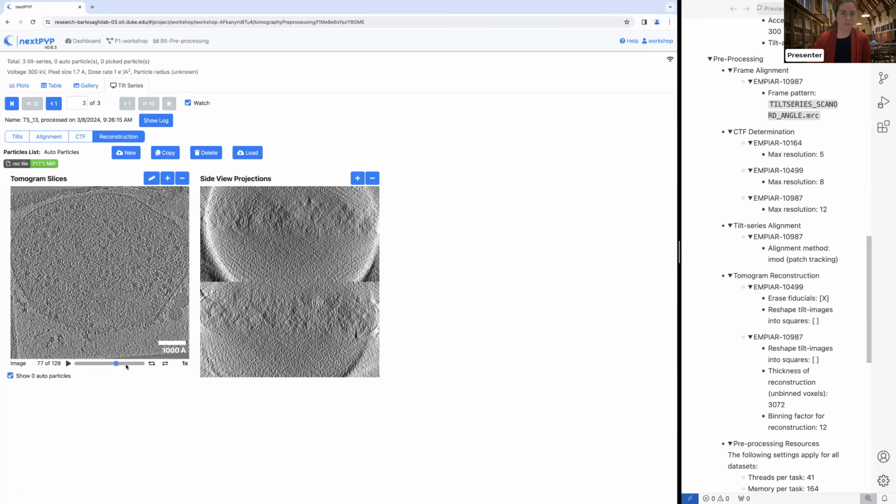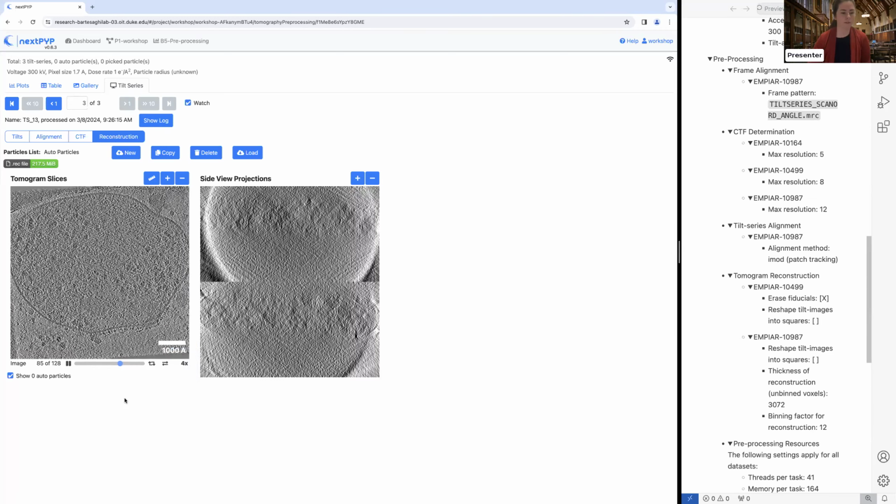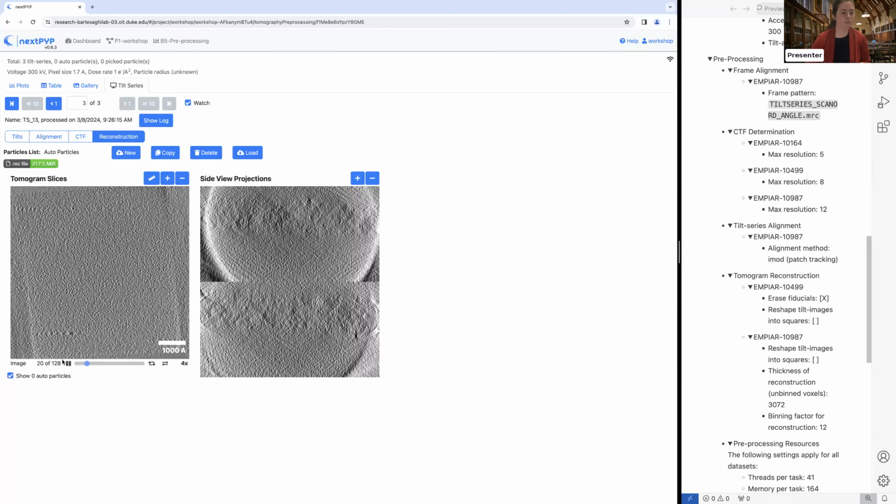I personally like to use this scroll bar, but if you are partial to videos, you can also just set the video hands off, kind of watch it go however you would like.